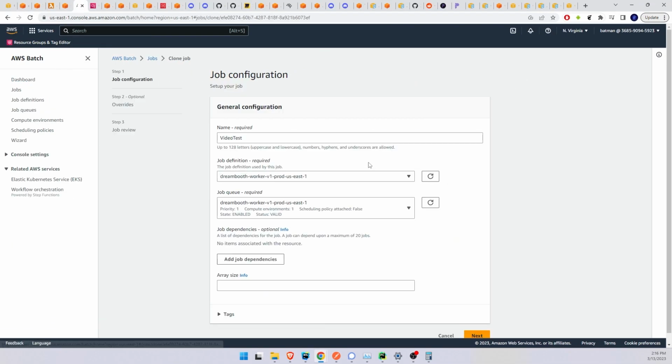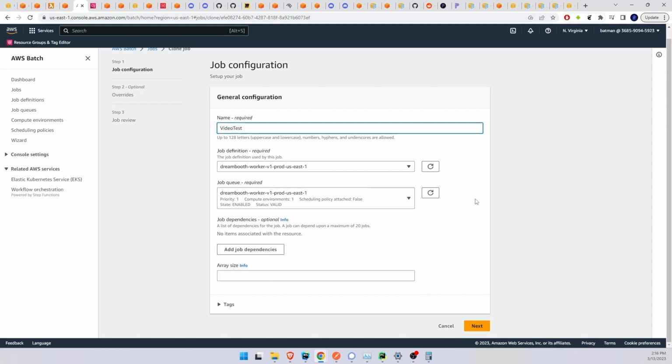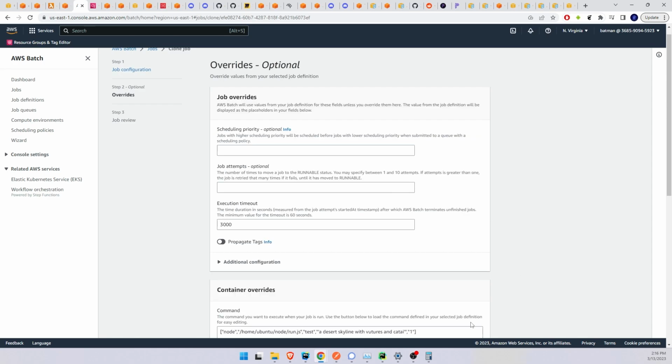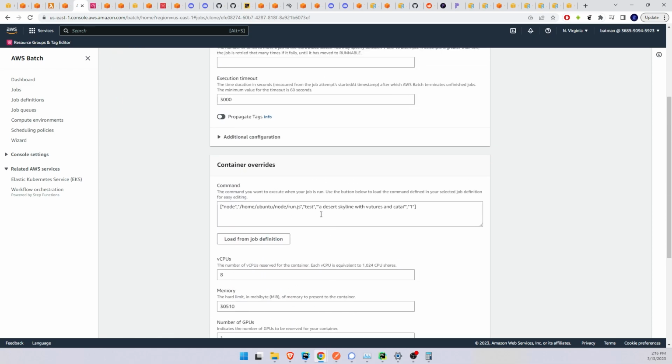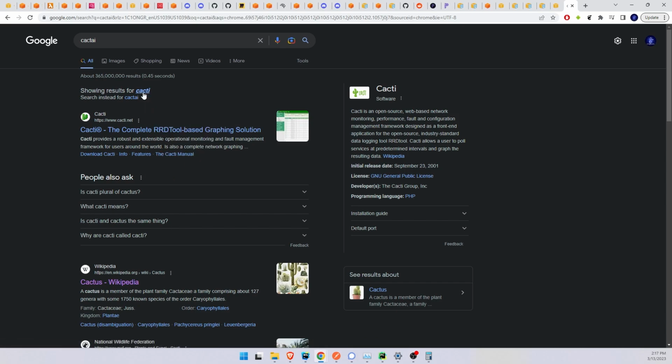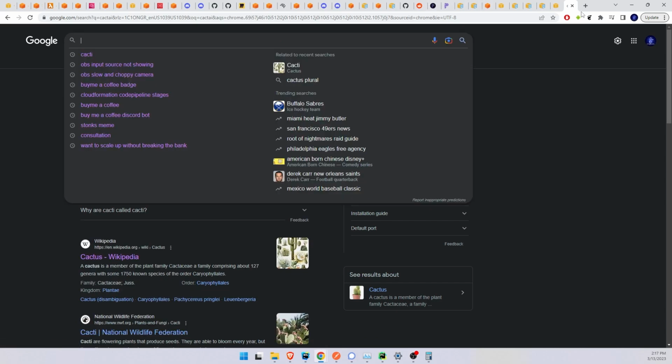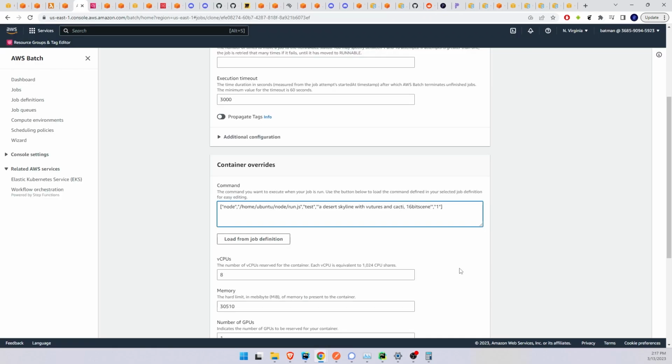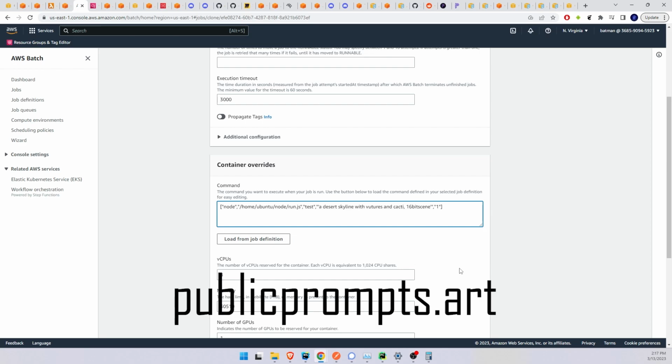I'm going to go ahead and clone this job, go video test 2, and again, I'll try and show you how to do this from the command line, but you can definitely do it from the AWS CLI. C-A-C, cacti? Let's see. Well, Google knows. Okay, that's what we're going with. Cacti.